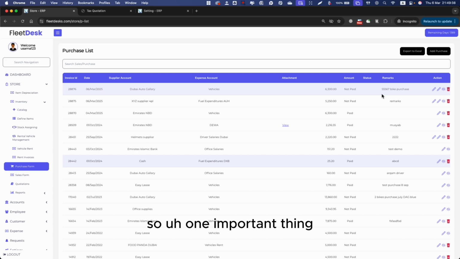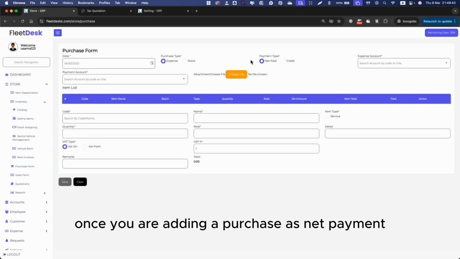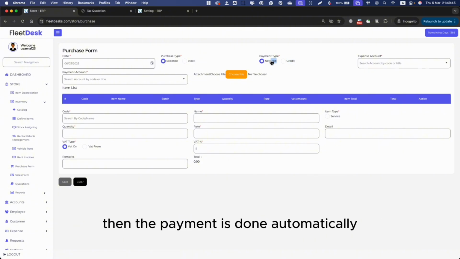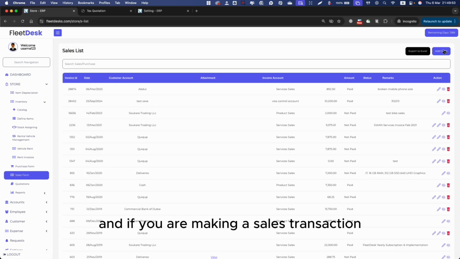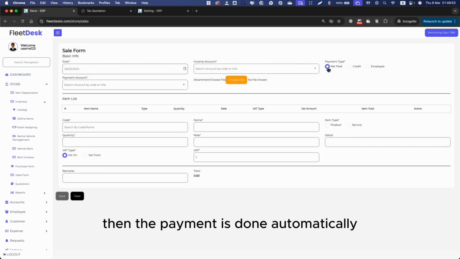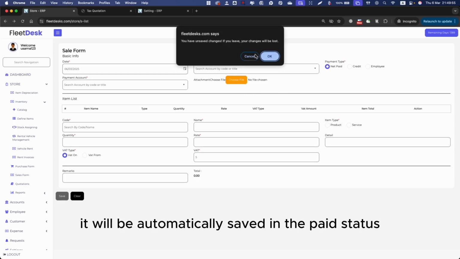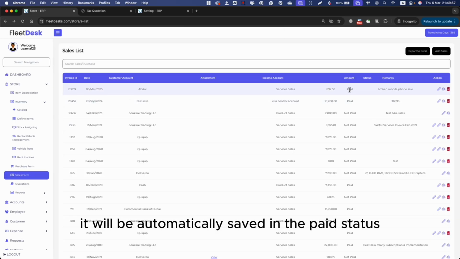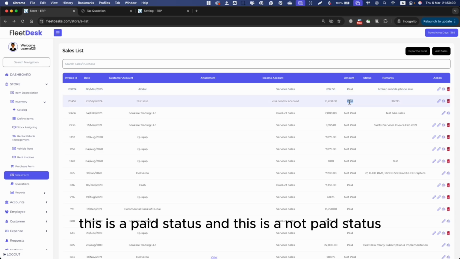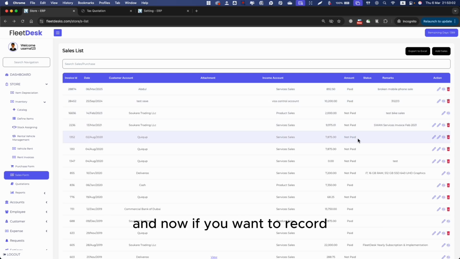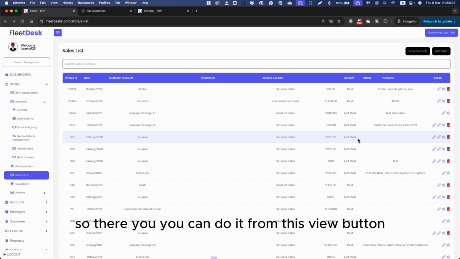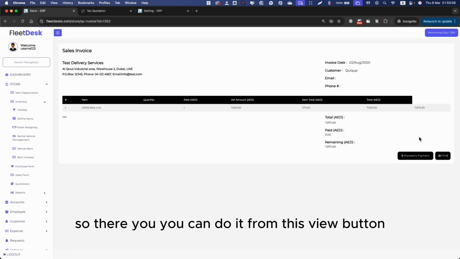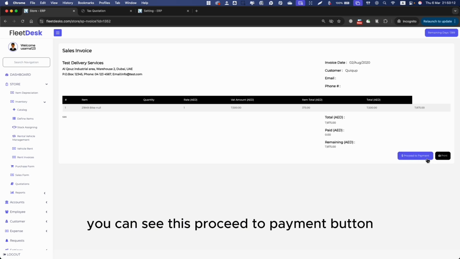So one important thing which I would like to mention here is, once you are adding a purchase as net payment, then the payment is done automatically. And if you are making a sales transaction and you select it as net payment, then the payment is done automatically. The invoice will be automatically saved in the paid status. As you can see here, this is a paid status and this is a not paid status. And now if you want to record the payment of these transactions also, you can do it from this view button, and on the bottom side you can see this proceed to payment button.